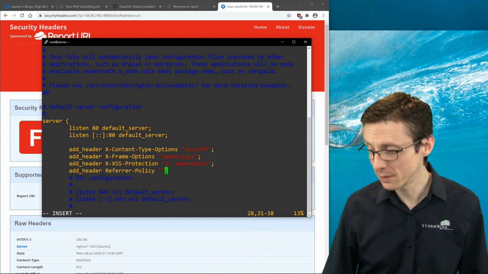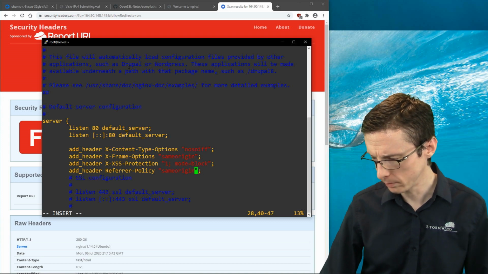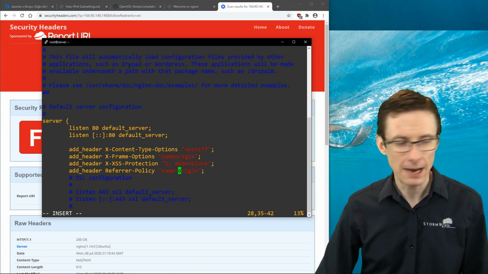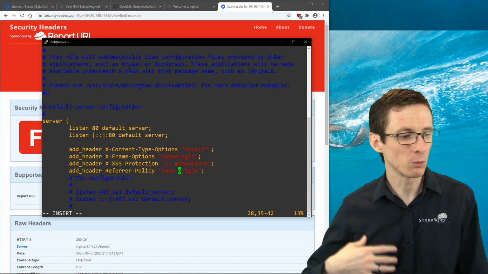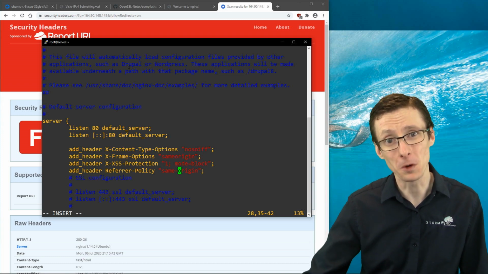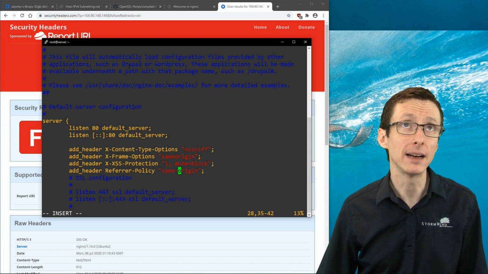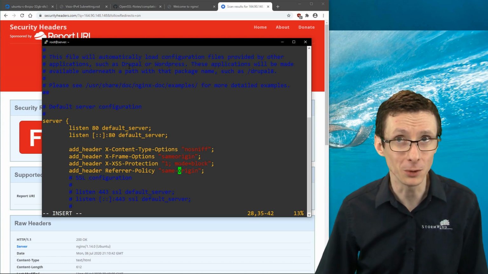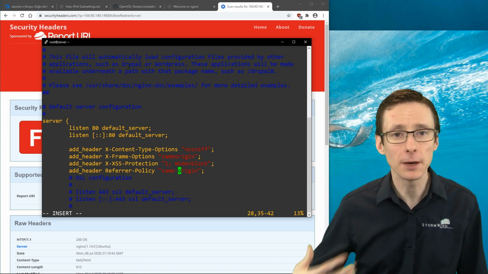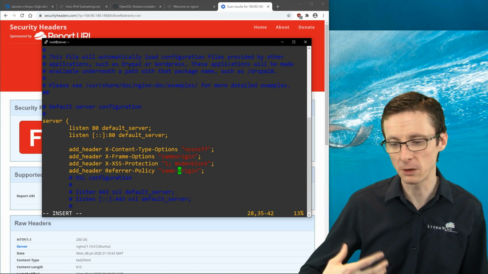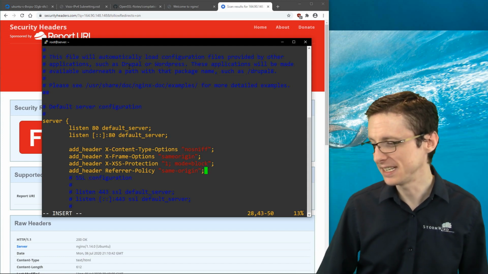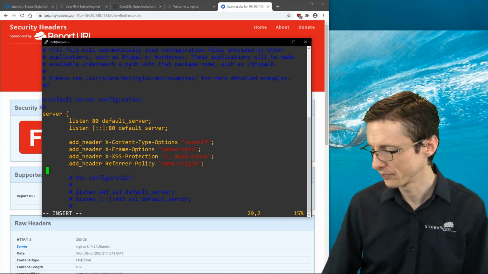So the referrer policy, we could set something like same-origin, and I believe there's a dash there. That would say only send this referrer information if they're accessing something on the same origin. So a different origin that they might browse to from your website doesn't get detailed information about what specific resource they were accessing, right? So this is kind of a privacy setting.